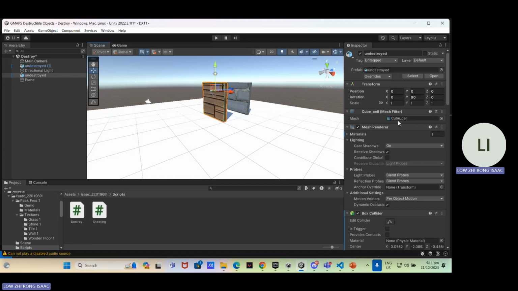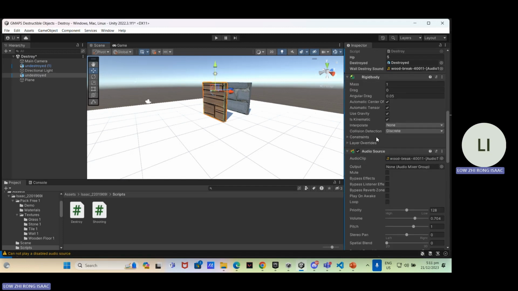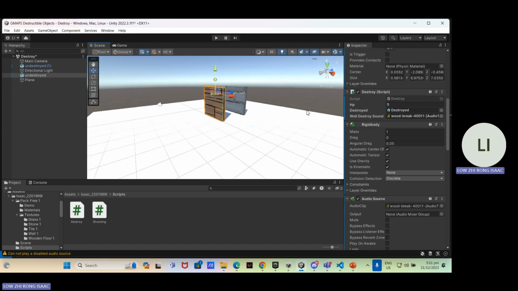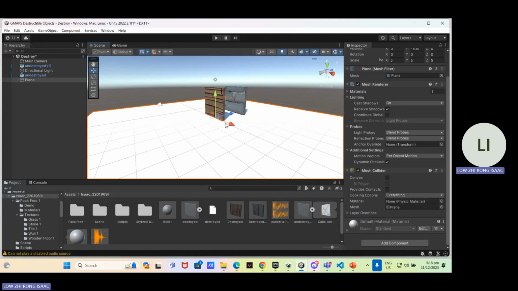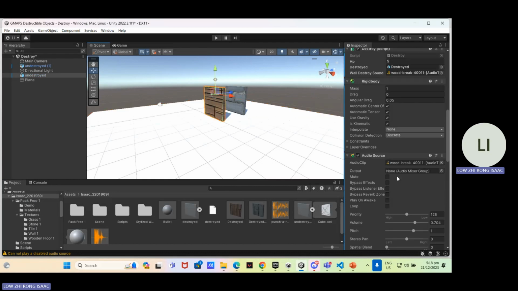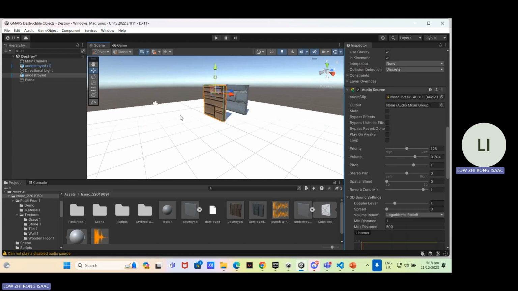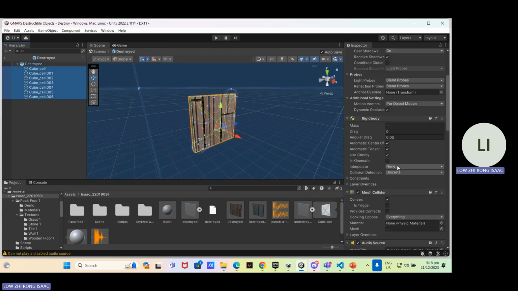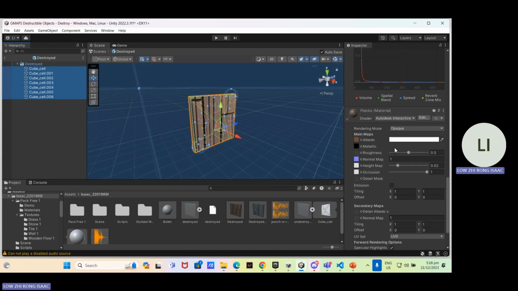The components I use are the box collider, the rigid body, and the audio source. I also faced some challenges where when the wall is broken, the audio of the wall breaking does not play. But eventually, I found out that I had to get the sound over here in the destroyed wall for it to work.